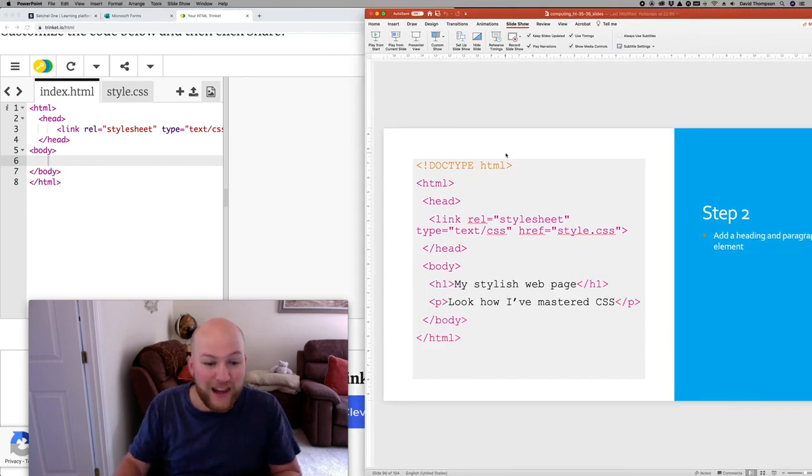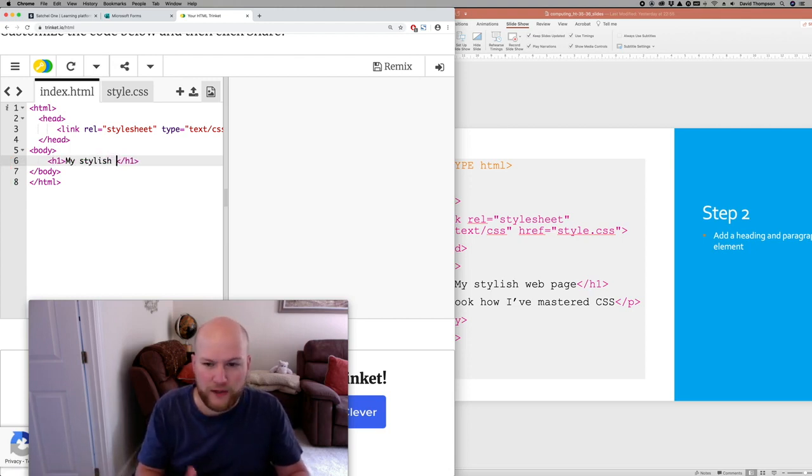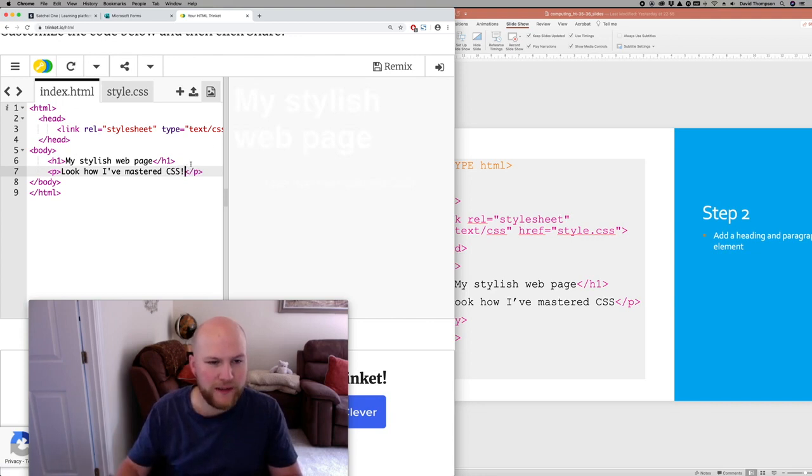Step 2. Let's add a heading and a paragraph. So we've got some text on our website. So in the body tag, I'm going to open the angle brackets. I'm going to type H1 for heading 1. You can call it whatever you want, or you can copy mine, it's fine. My stylish web page. And it's already put my closing tag on there. So I'm going to create a new line, start a new paragraph, which is the P tag. Look how I've mastered CSS, and again it's giving me my closing P tag with that /. Right, so that's all we're going to put in our HTML document today.